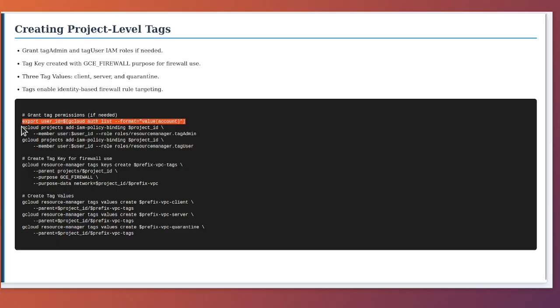We export our user ID by querying gcloud auth list and extracting the account value. Then we use gcloud projects add-iam-policy-binding twice to grant ourselves the tag admin and tag user roles on the project. The tag admin role allows creating and managing tags, while the tag user role allows binding tags to resources. The third command creates the tag key using gcloud resource-manager tags keys create.